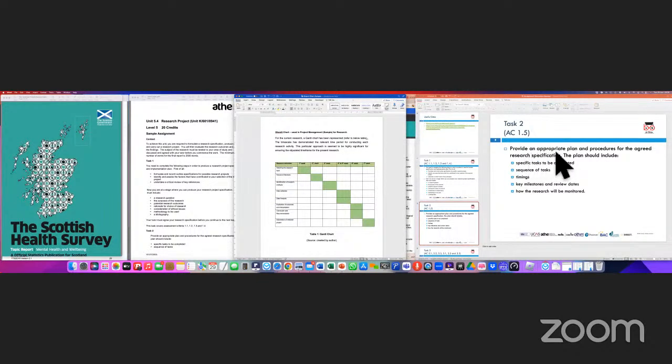So provide an appropriate plan and a procedure for agreed research specification. That is a timeline, a specific tasks which are given here, which are on the left, the sequence in which these will be completed, what is the time that you're spending in terms of weeks or days, and then what are the key milestones that you plan to achieve before you actually start your next task or next major task on the timeline is supposed to be completed, and how will the research be monitored.